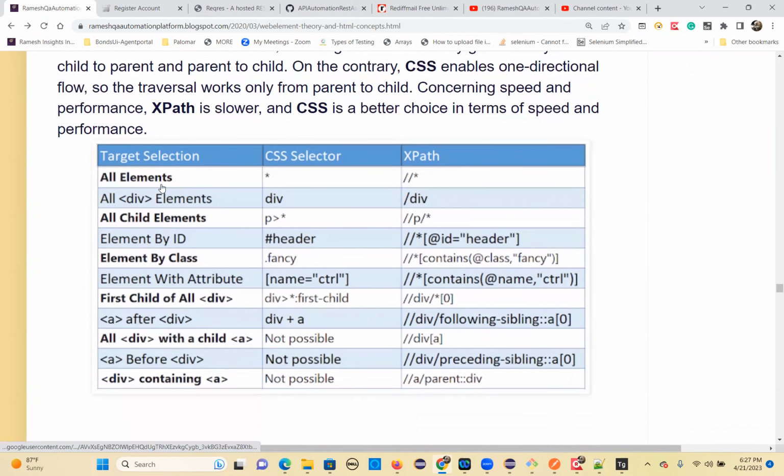So you can see here, if you want to identify all elements, you can use star in CSS. In XPath, all elements is // star. All div elements means you just give div in CSS, and // div in XPath. All child elements means the paragraph greater than star, and /p/star in XPath. Element by ID is hash ID value in CSS, and you can write it in XPath too. Instead of the tag name, you can write a star. Star means any tag, then square bracket @ attribute name equal to attribute value.